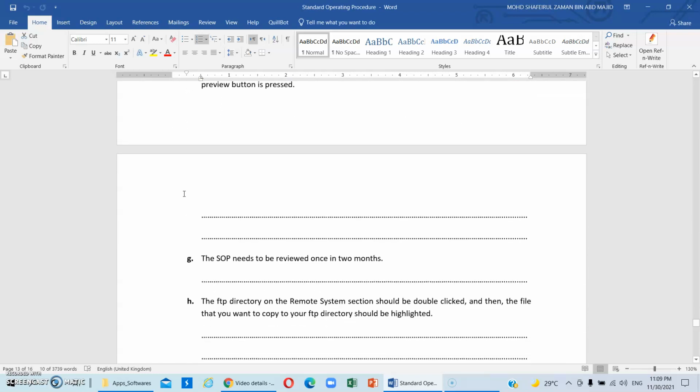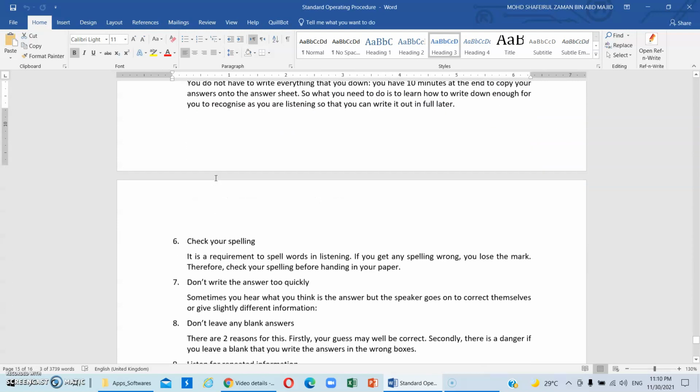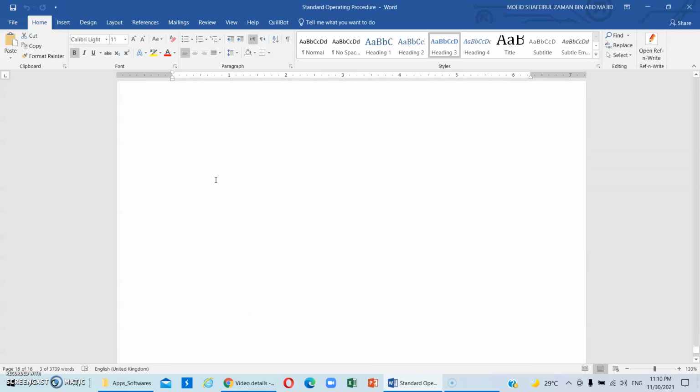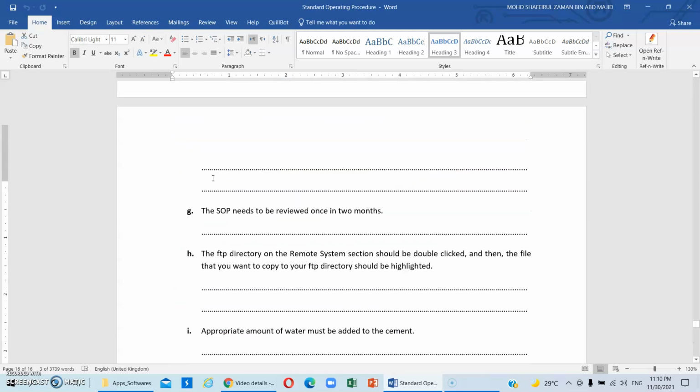And lastly, over here, if you scroll down towards the bottom, you're going to have the inputs on tips for listening. Why? Because assessment 2 is divided into 2 parts. Part 1 is the SOP itself, writing SOP, and part 2 is going to be a listening test. Next week, inshallah, we're going to have the exercises on listening. So just read the tips on listening first, and starting next week, we're going to do the exercises. So I believe that's all from me regarding this handout.